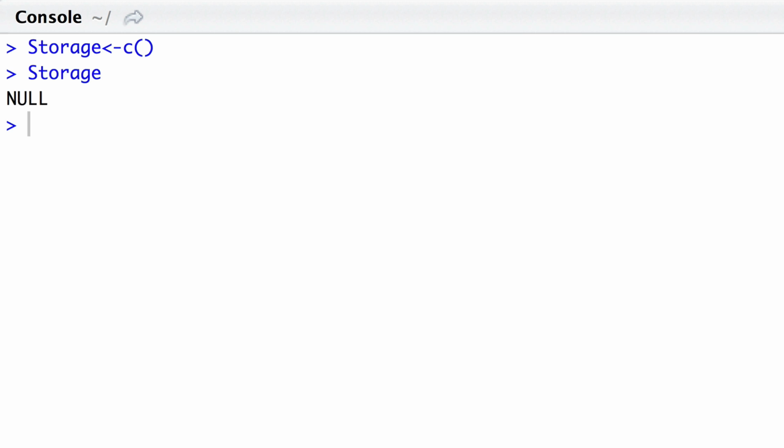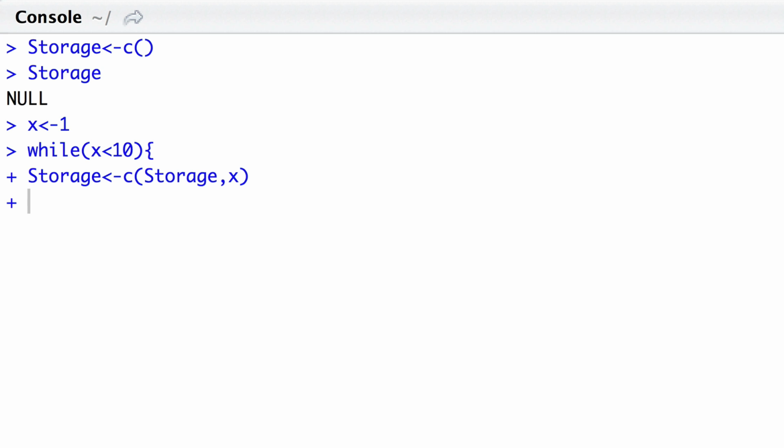And then we define our variable as usual, so x gets 1. And then we start writing our while loop. So while x is less than 10, open curly brackets, and then we have this command here, which allows for the storage vector to be overridden. So the new storage vector gets concatenate the old storage vector and x. And then this second command allows x to keep increasing, and then we close our curly brackets. And then we have our storage vector, which we can actually manipulate and work with.